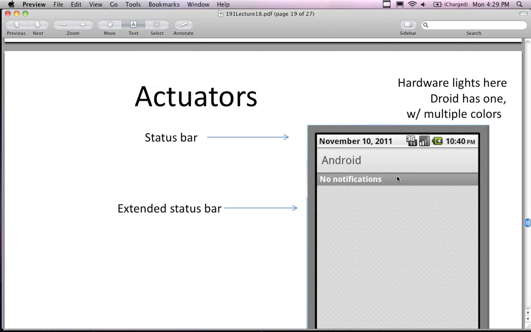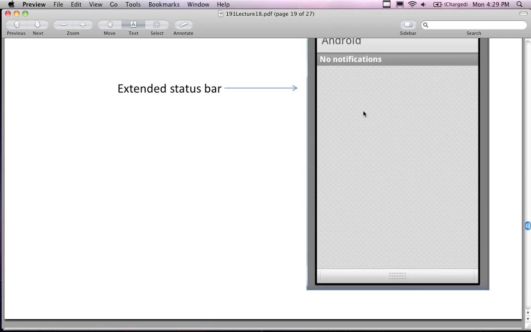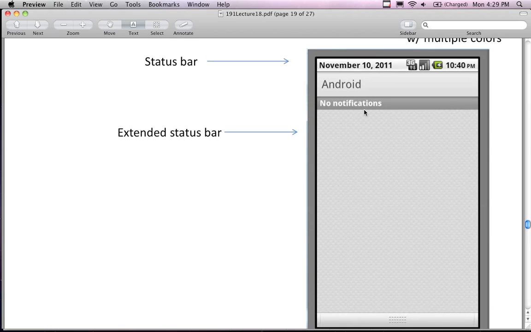So hardware lights, where a Droid has one with multiple colors. Okay. We have the status bar on the top. If you've never seen a Droid phone before, this is a good example. Extended status bar, notifications that show up on the top. Usually you take your finger and you wipe it down. Believe it or not, there are some students in this class who have never seen an Android phone before. Okay, if you've seen the emulator, you've got a good thing, and there are notifications that appear on the emulator as well. If you ran the text message app, the SMS text message application we did in here, you saw the notifications work.